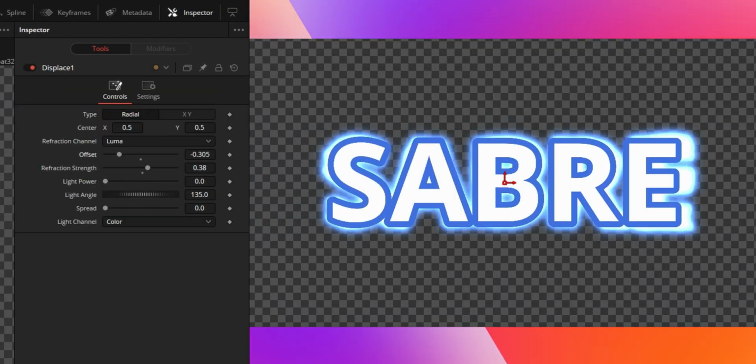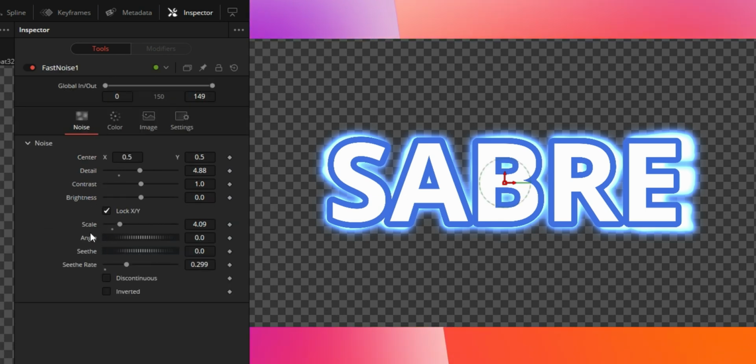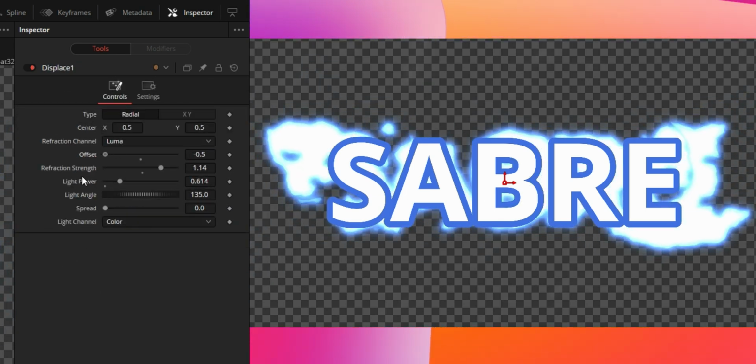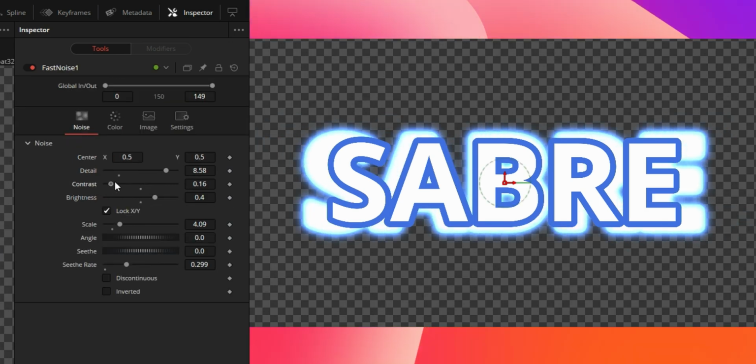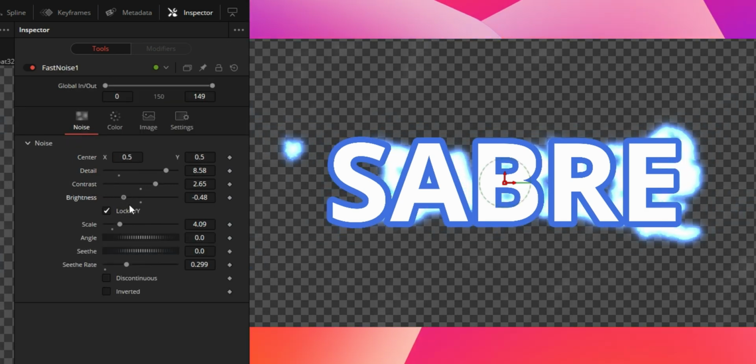All I've done is just adjust the scale of the effect and the offset. What else did I adjust? The scale, the offset, and refraction strength. That's literally all I adjusted there. Personally, I like it nice and simple. You can do this effect on anything.